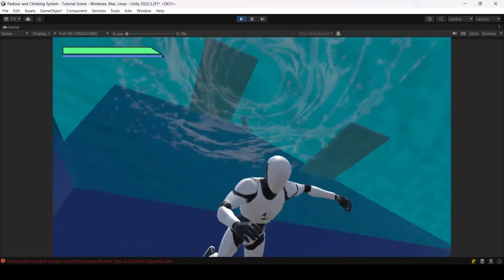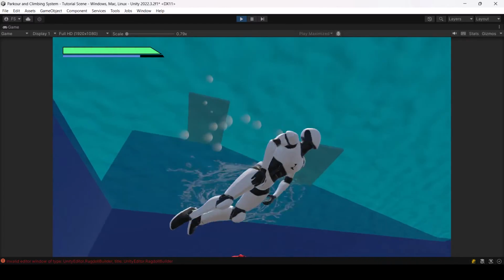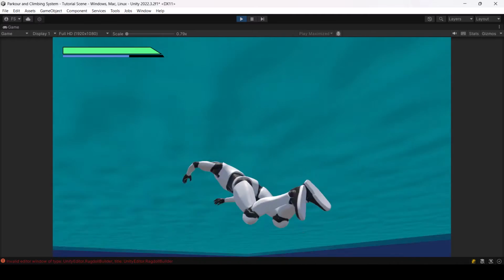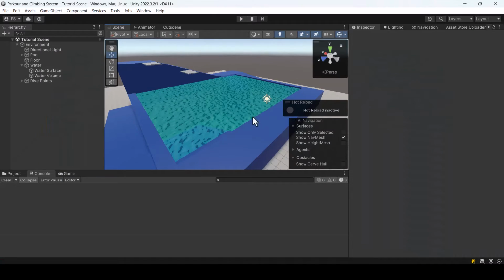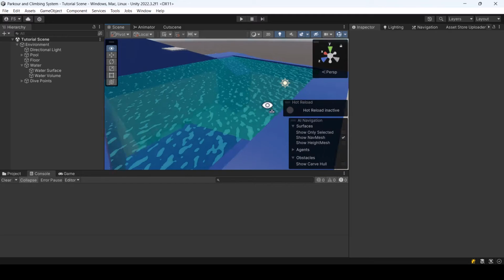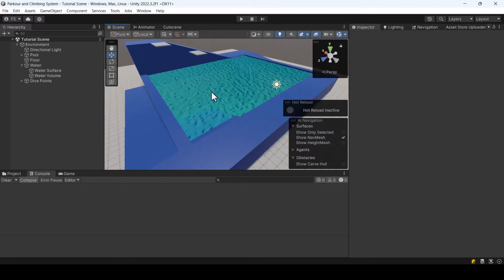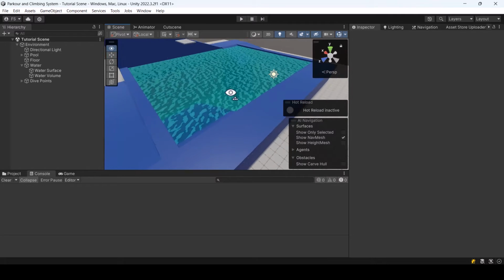Hey everyone, in this video we'll look at how to add swimming in your game by using the FS swimming system. So here I have a simple scene with a pool in it. So we'll be creating a player and AI character that can swim in this pool. So first let's take a look at the environment.